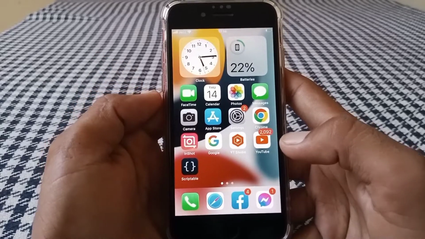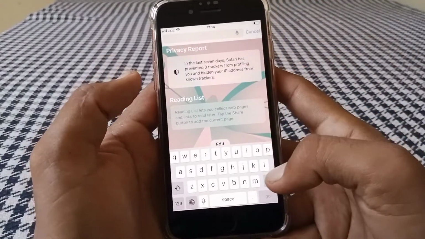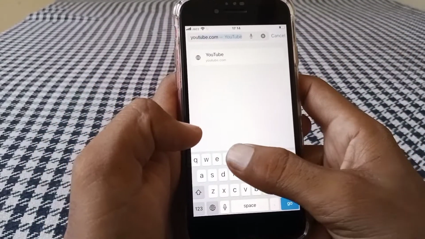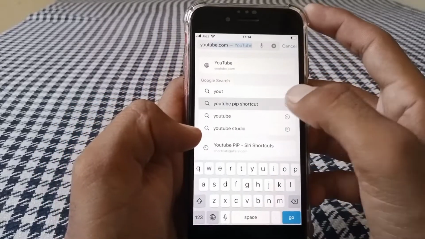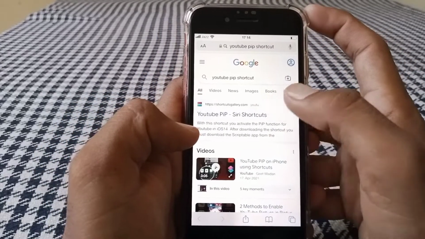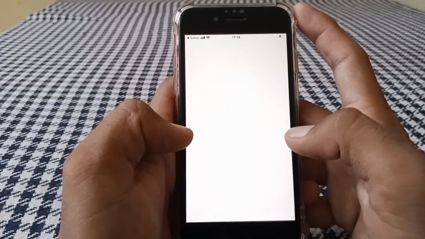First of all guys, what you need to do is just simply open Safari, and from here you have to search for YouTube. Here you can see guys, YouTube PIP shortcut. Just simply tap on this and then tap on fast link, and here you can see get shortcut. Just simply tap on this again.